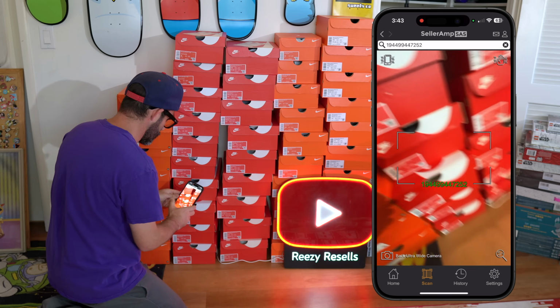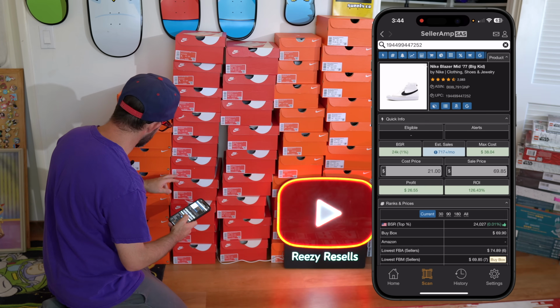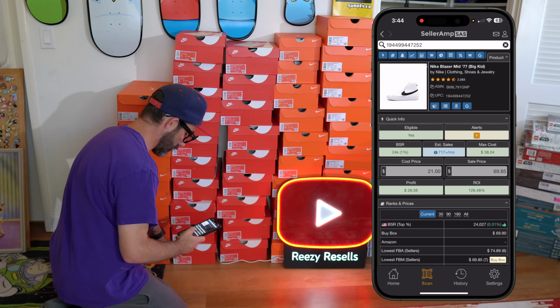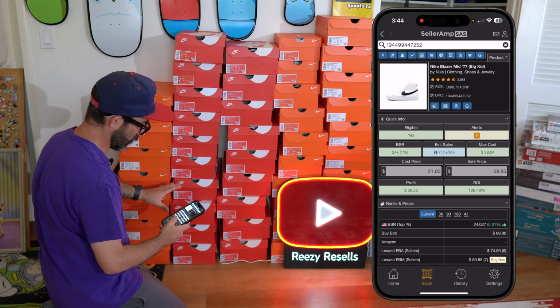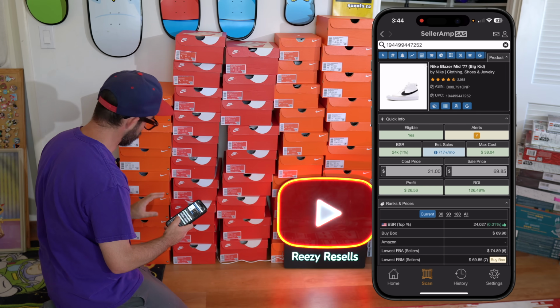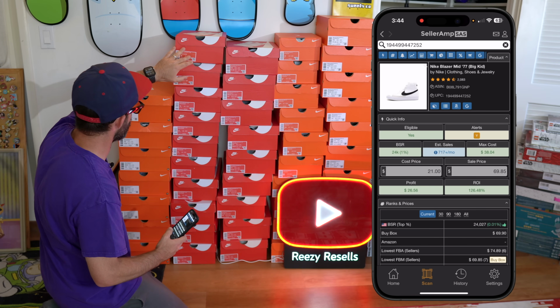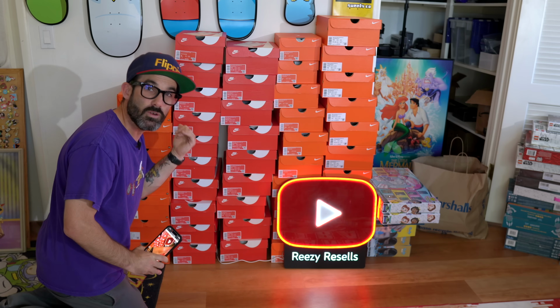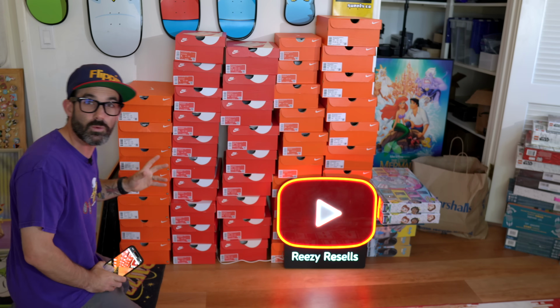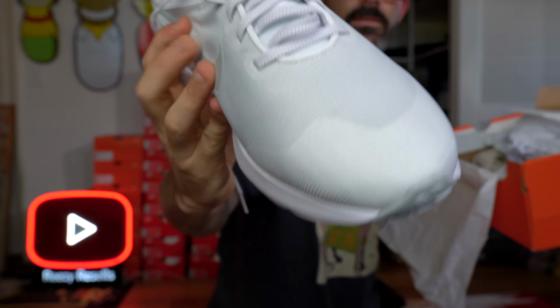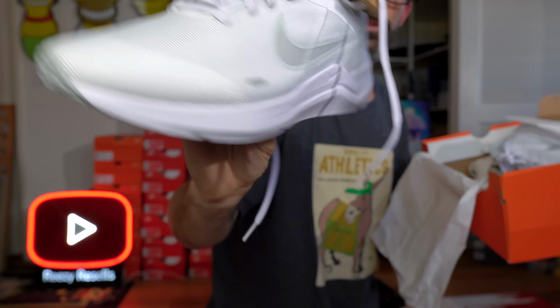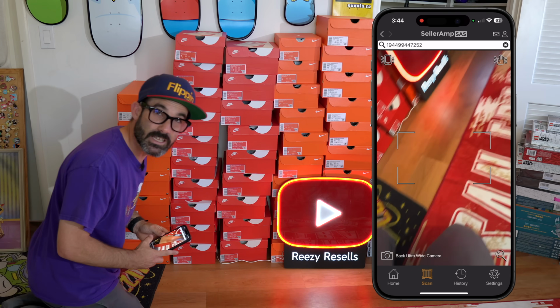Let's scan the 6. The 6 is looking like a $26 profit, and we have 1, 2, 3, 4, 5. So that is another $130 profit. So that's $230 profit in this stack right there. And now let's move on to this Downshifter 12. Let me show you what it looks like real quick, all right? Very breathable, simple little athletic shoe here. All right, now let's scan these in.